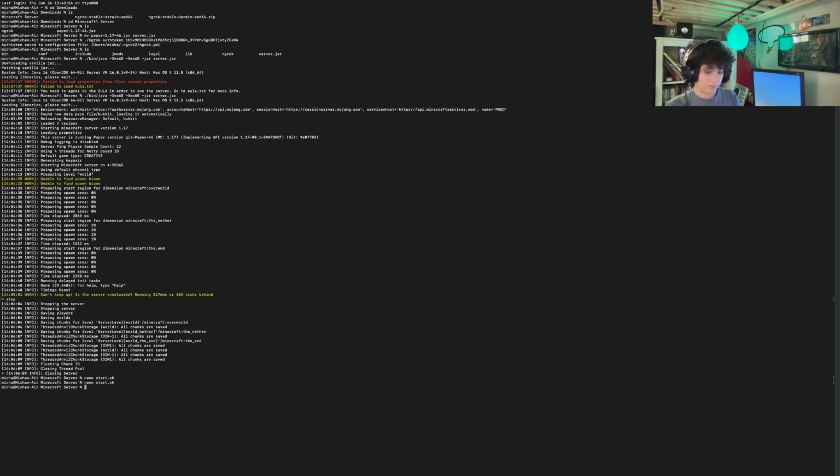Now we've made our startup file. If you're on Windows, you're going to want to save it not as an SH file, but as a .bat file, .bat. That is going to be how you start up your server. You just double click on that. If you're on Linux or Mac, you're going to have to customize it a little bit.